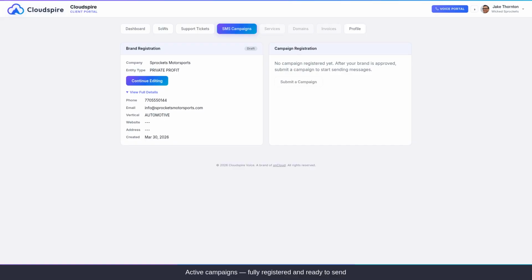To recap, once your campaign is active, you are fully registered and ready to send SMS messages. Your brand and campaign cards in the SMS Campaigns tab are your dashboard for monitoring registration status. Keep your messaging aligned with your registered use case, always honor opt-out requests, and register new campaigns when your messaging needs expand. If you have any questions about your campaign status or need to register a new campaign, contact your account administrator or open a support ticket from the CRM portal.